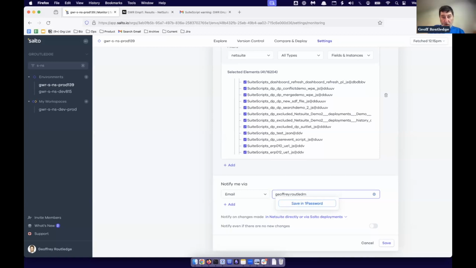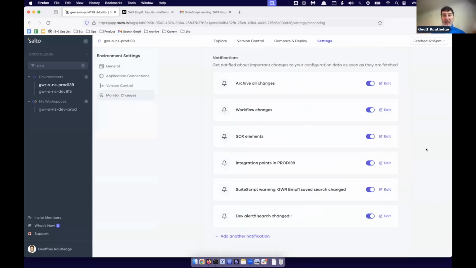So this is the broader, generalized use case: anytime a saved search changes and that saved search is referenced by a JavaScript file, let's make sure we alert the dev team. And that's all there is to creating a monitor. Creating a monitor is really easy, and now this will trigger at the end of the next fetch.